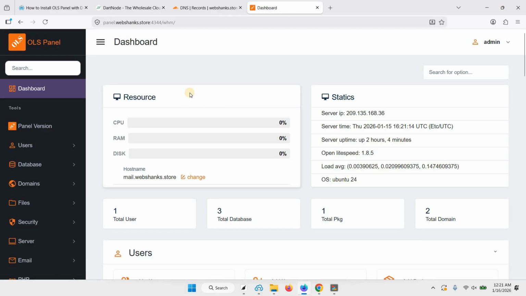And now we have successfully installed OLS panel on Ubuntu VPS on Dart node and we can now access our panel securely. So this is how to install OLS panel with domain and SSL. So if you want to host your WordPress website, you can watch out for my tutorial about that as well as its email server.